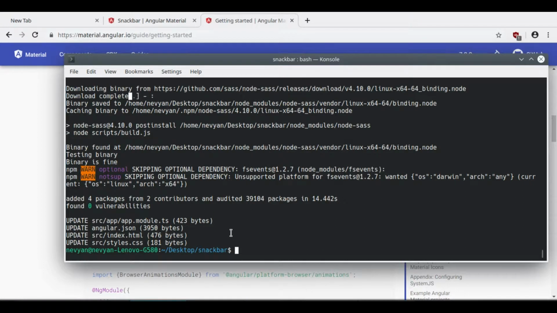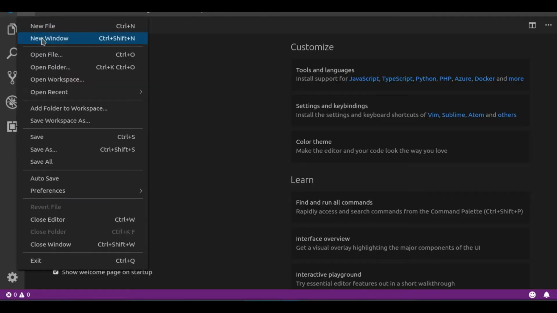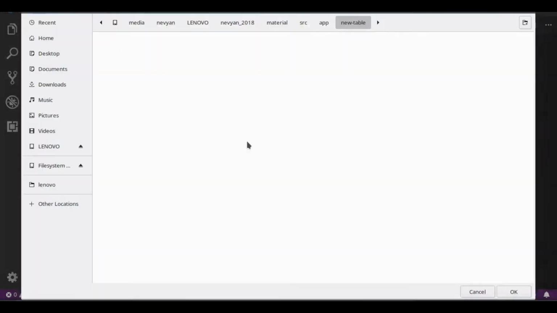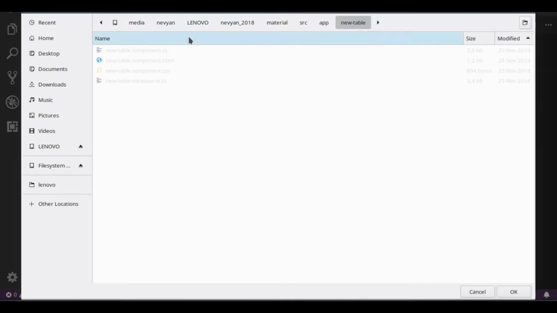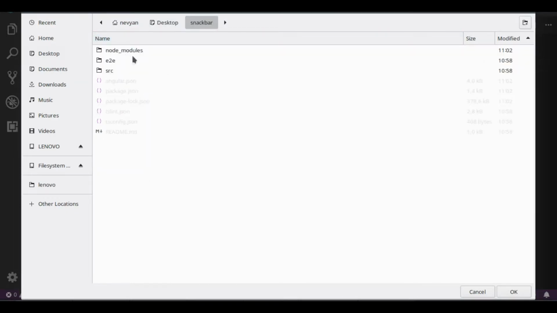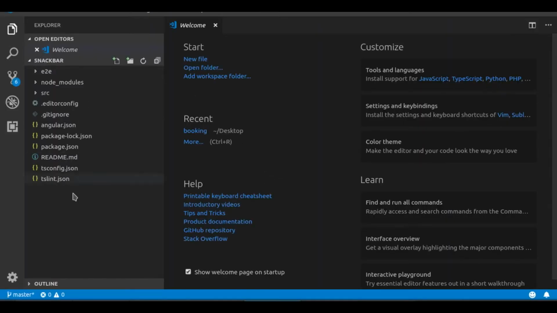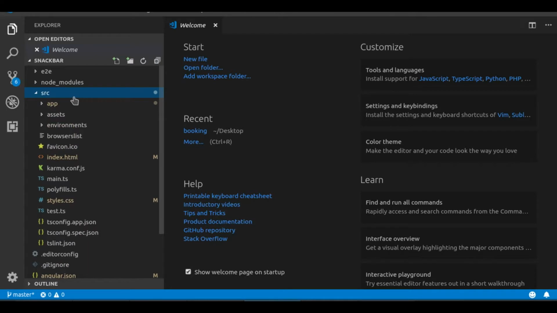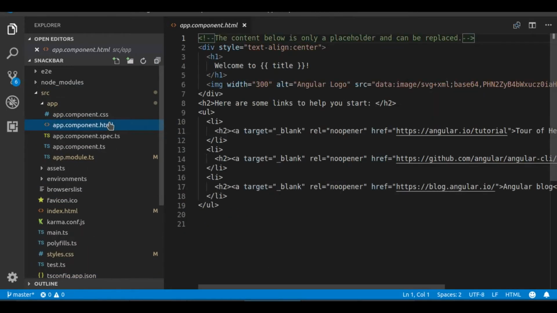Now we are ready to launch Visual Studio and open our project. So we click File, Open Folder, and we choose our folder, which is here snack bar, and we click OK. On the left we can see our files, and from the source we can open up our app component.